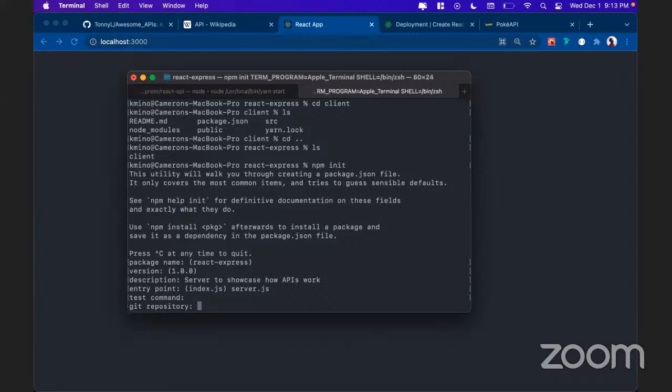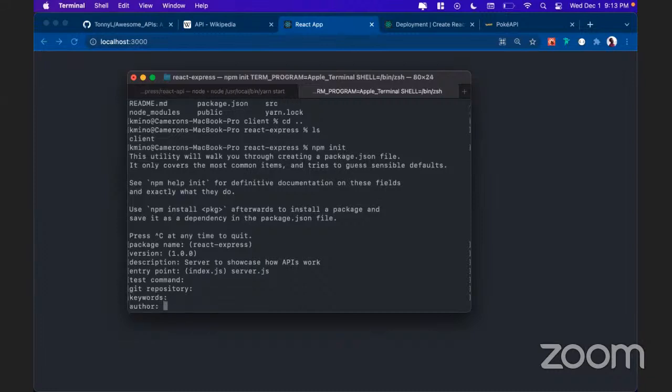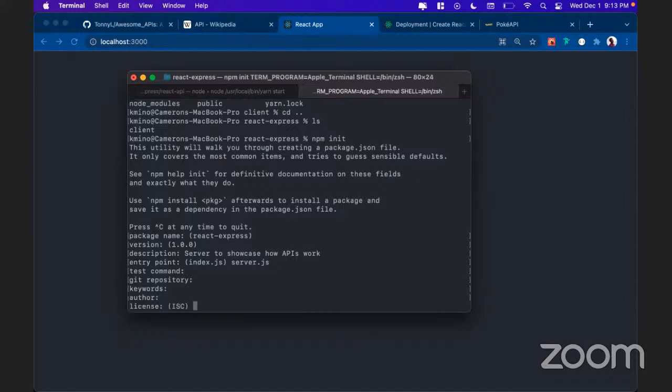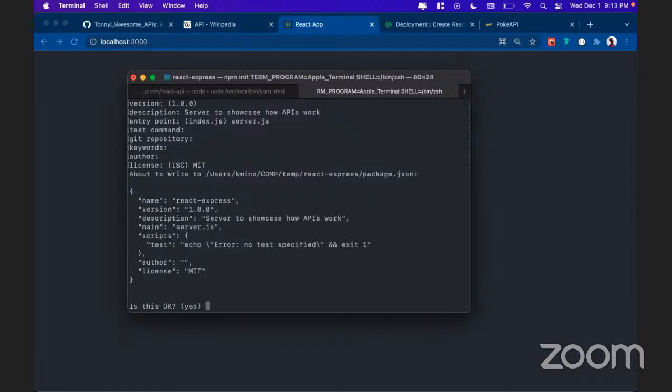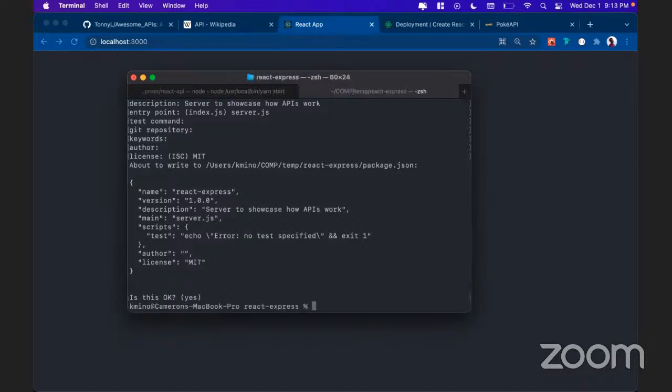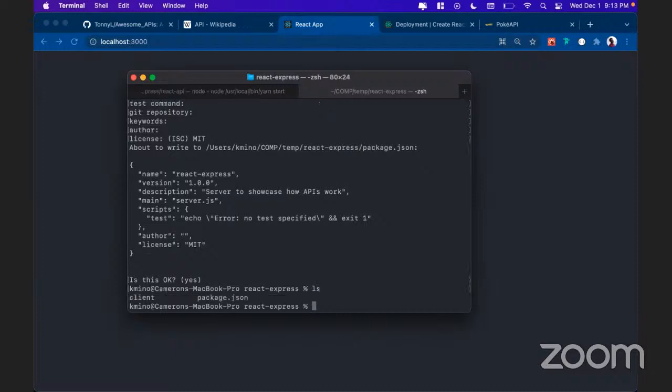Git repository, don't really have yet. Keywords, don't really need. Author, so I'm just pressing enter to skip this. And license, I'm going to just put MIT. And it's going to ask if that's okay. I'm going to say, yeah, it's all good. Cool. So now that I ran through that little npm init, inside of my folder, I have a new package.json.